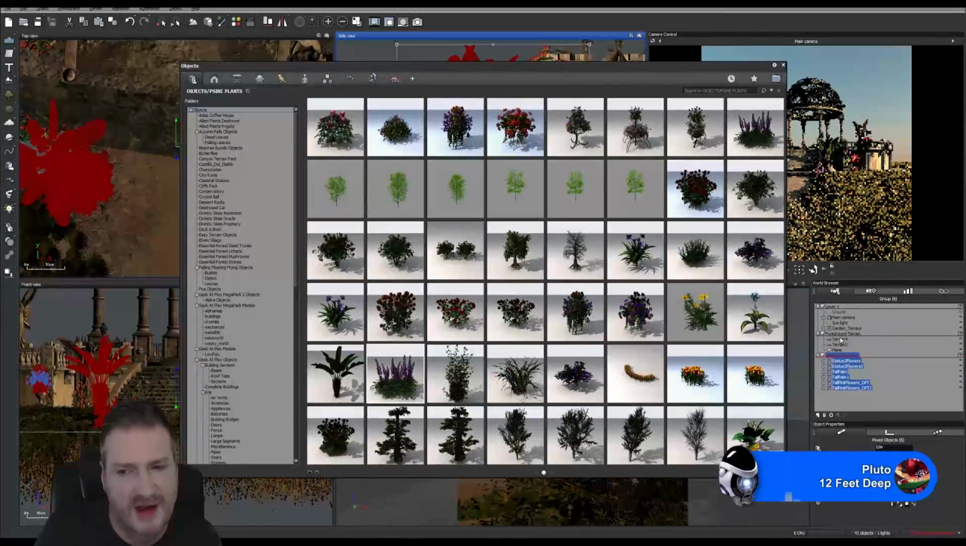If you forget to select the layer and it loads up here, you can just select it and drag it down into the layer. It's not a big deal.